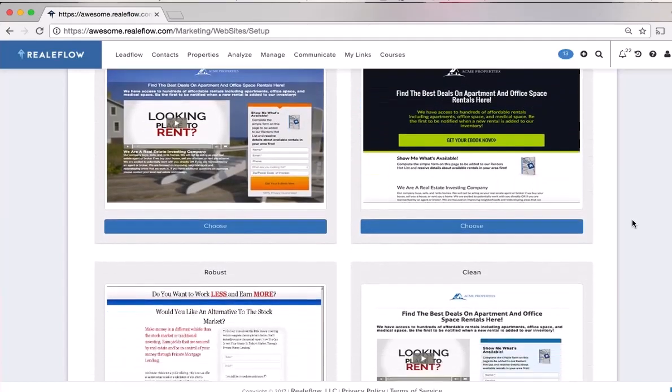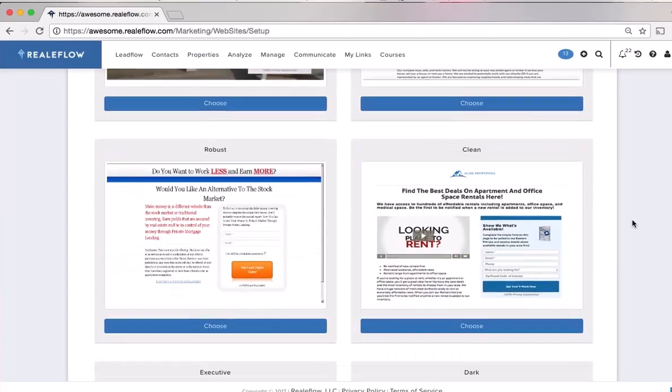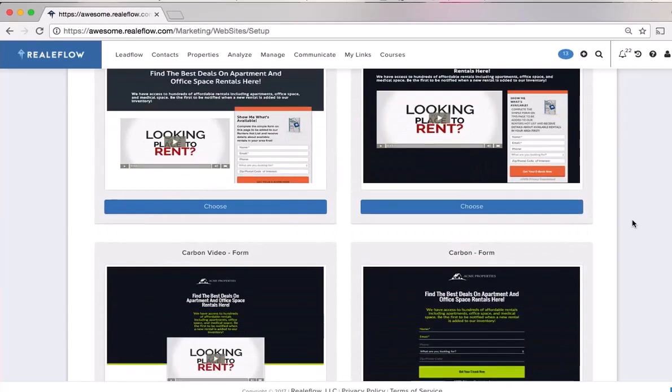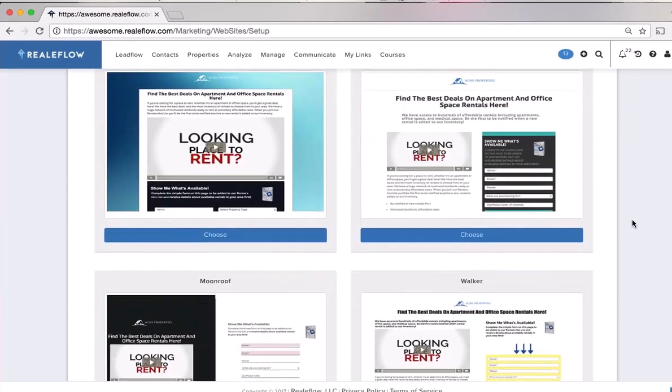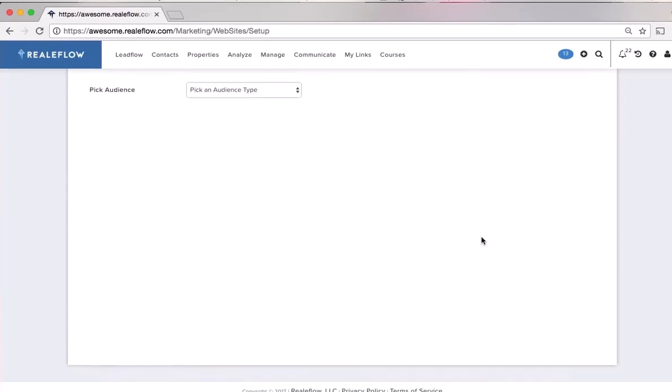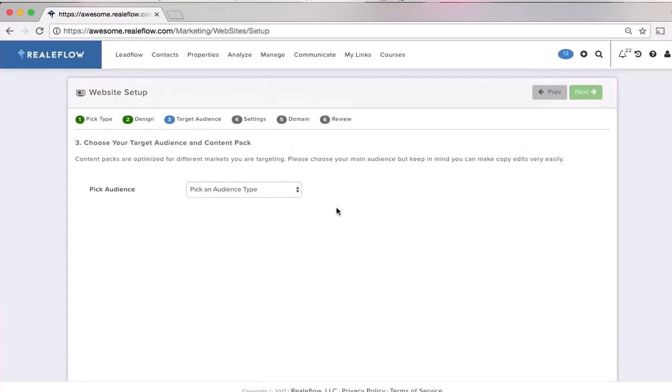So it's designed to have somebody enter their name, their phone number, their email address, and have that information get deposited automatically into a RealeFlow account, your RealeFlow account. So we have a couple of different types of squeeze pages, buyer squeeze pages, seller squeeze pages.